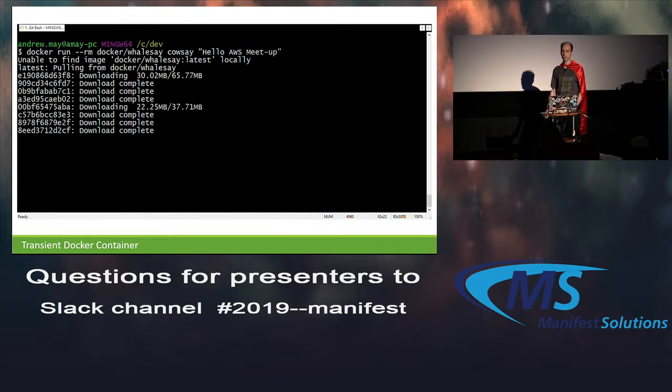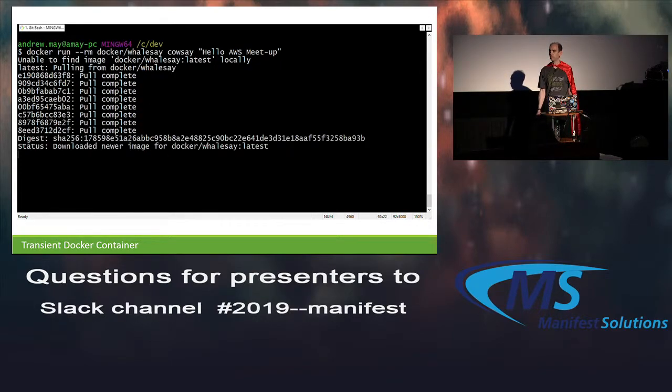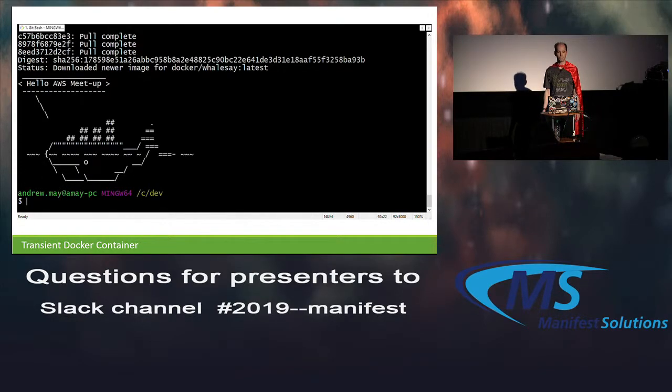In this case, I'm using whale-say, which is based on cow-say. As you can see, this was originally for an AWS meetup, which is why it says hello AWS meetup. It's pulling down the layers of the Docker image from Docker Hub because I didn't specify a particular source. Then it's going to extract those, and then run the container. The reason it's pulling these down is because I didn't have this image locally when I first ran this.